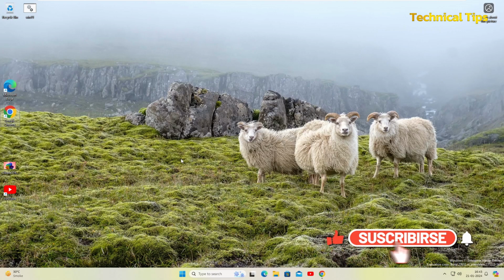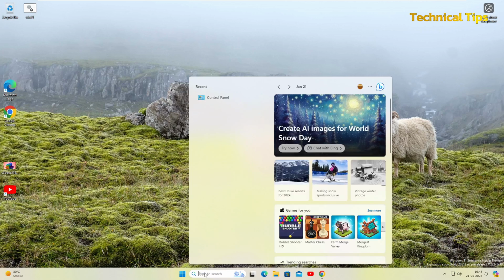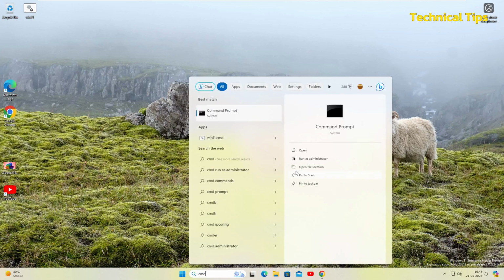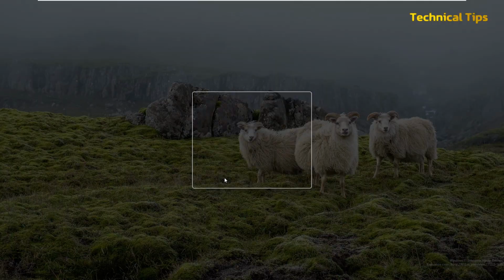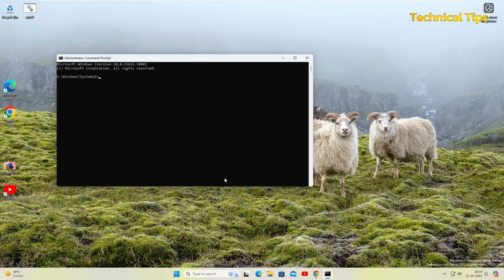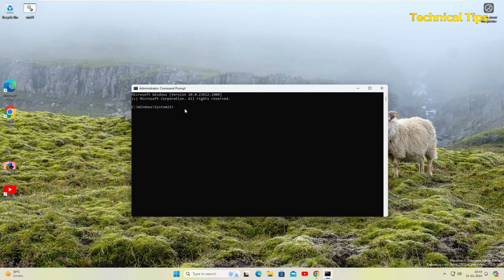You can change the computer name by using command prompt also. So just click in the search box and type CMD. Click on Run as Administrator under command prompt. Click Yes on user account control. Once you have the command prompt open, just type hostname and press enter.